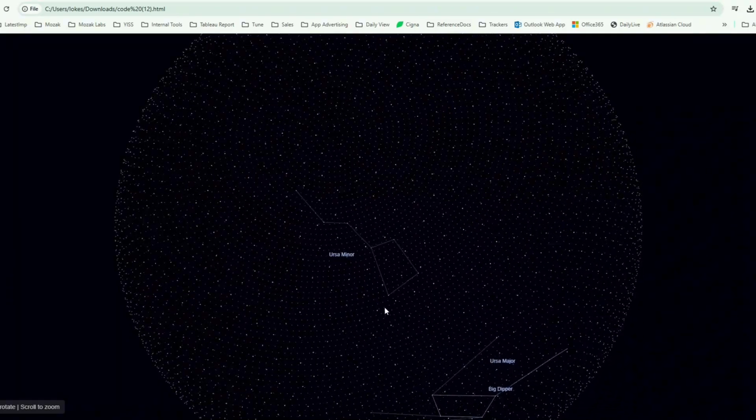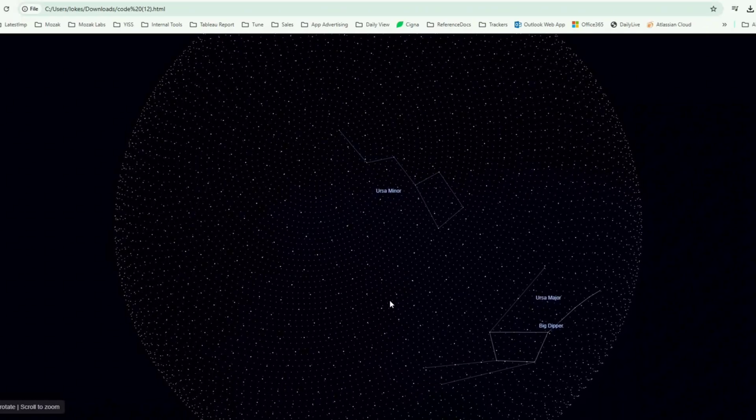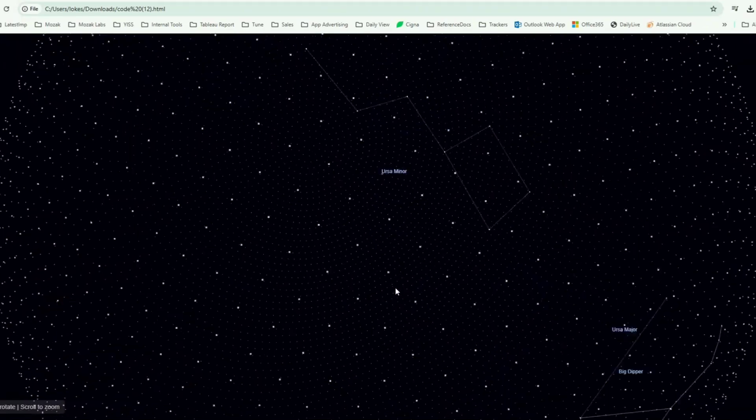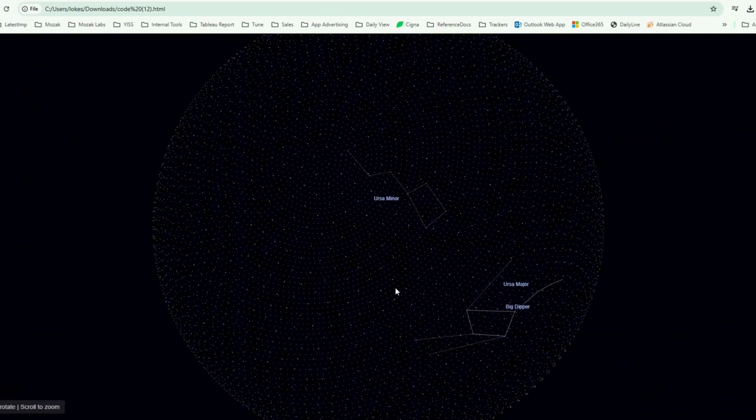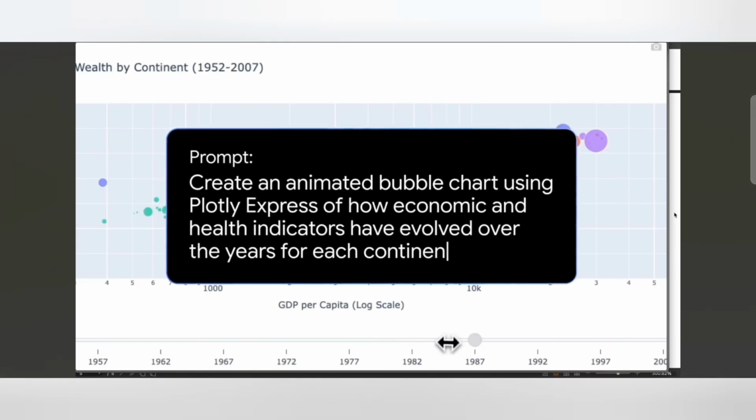And guess what? Once it's done analyzing and coding, Gemini hands us this fully functional HTML file. Let's open it up. Whoa, this is gorgeous. Right in front of us is a fully interactive 3D star map.